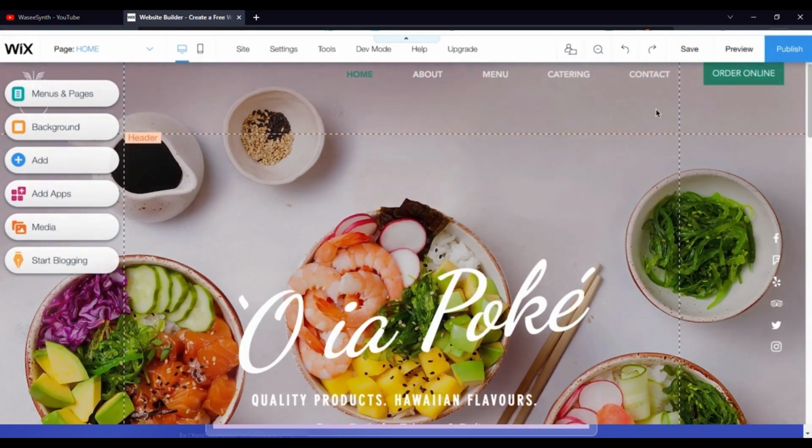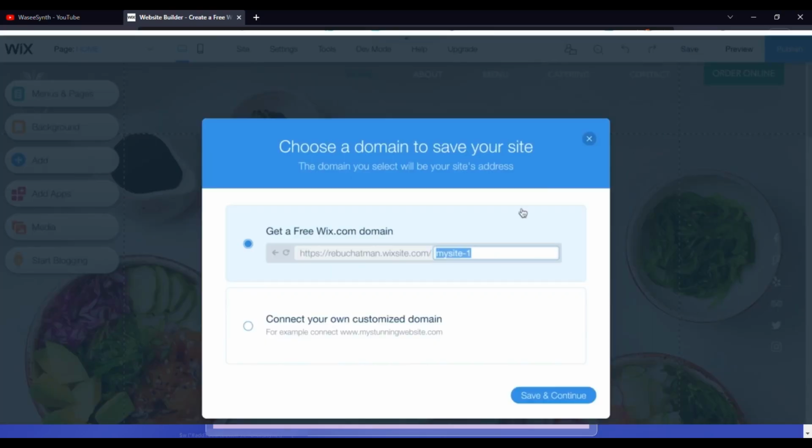One important thing as you create your site, you should save your work regularly, as much as you remember, because if something happens, you may lose all your work and you have to start all over again, and that'll just be a waste of time. So click on save to save your work.